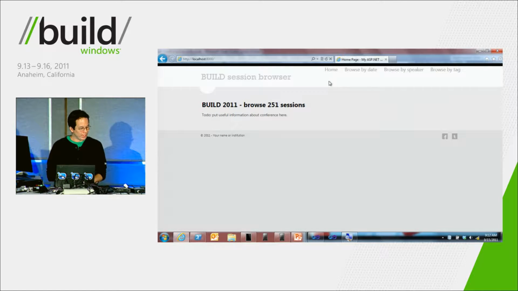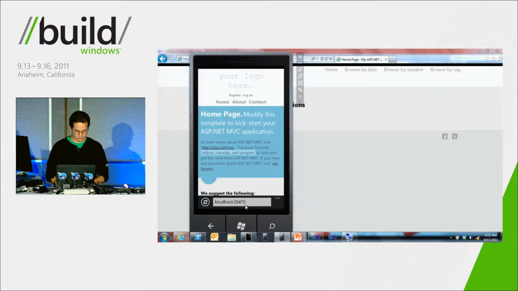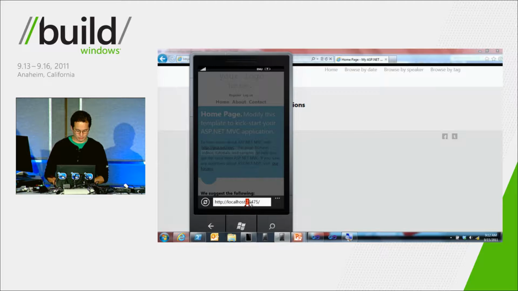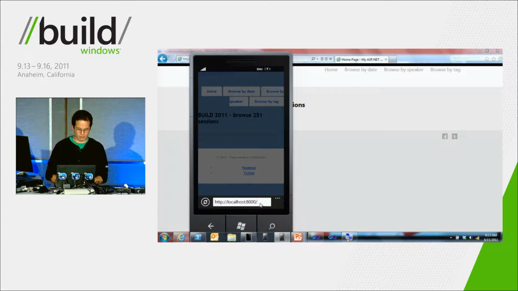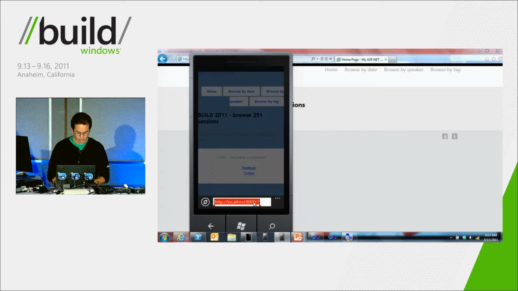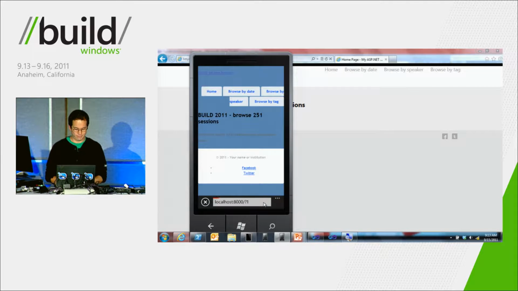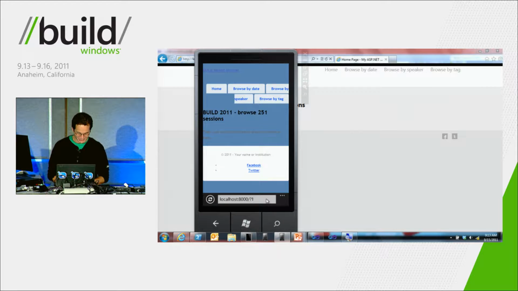So let's take a look at it in the Windows Phone emulator. Okay. How do you do a Control F5 in the Windows Phone emulator? Here we go. Let me try clicking the home link. Okay, well.